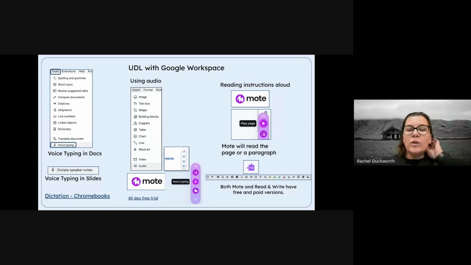Nothing to add there, Donna, but if people don't know, Read and Write for Google, the paid version, is actually free for all educators. So I'll find that exact link and I will chuck it in the chat as well for everyone to add it to their own Chrome extensions and have a wee play with that.